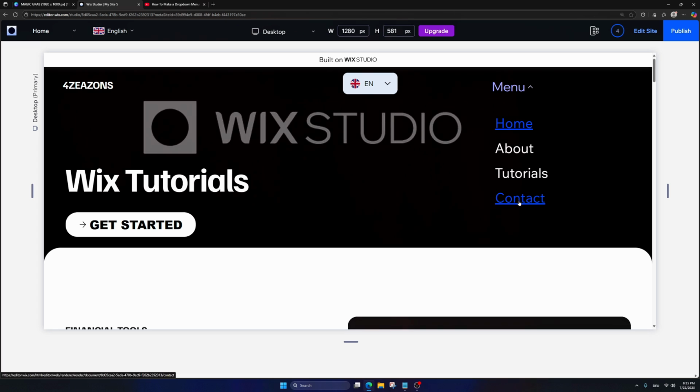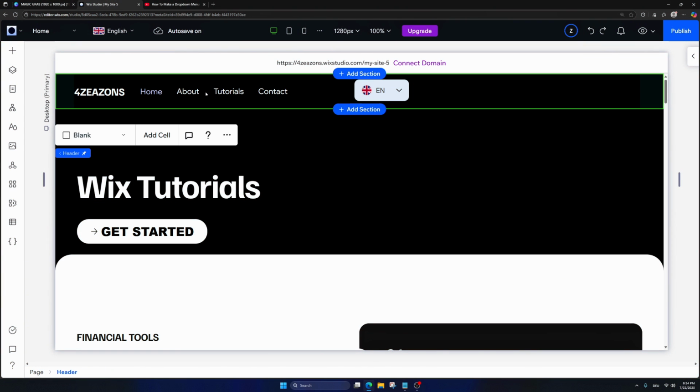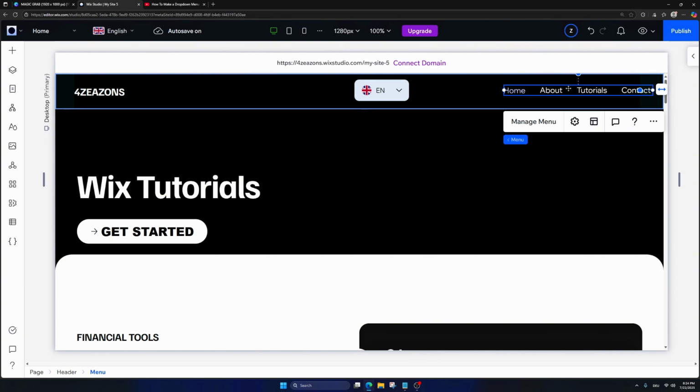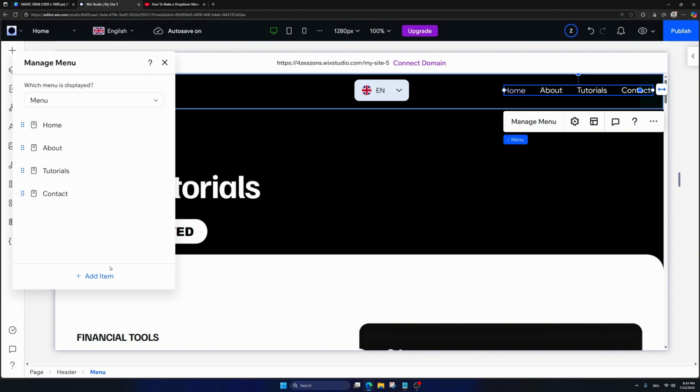First, open your website in the Wix Studio editor. Then click on your menu. I'm gonna drag and drop my menu to this place because here I can show you better. Then click on Manage Menu. After this, click on Add Item and select Dropdown.